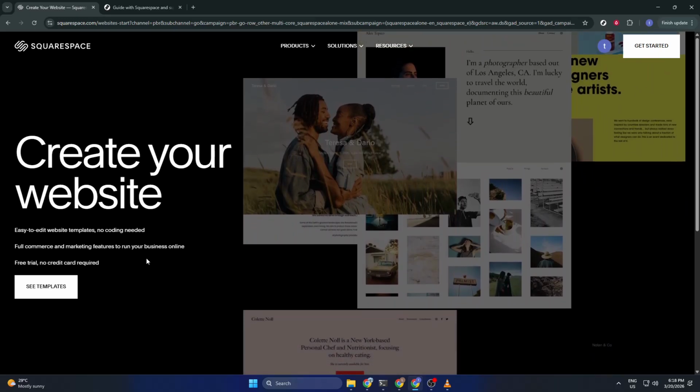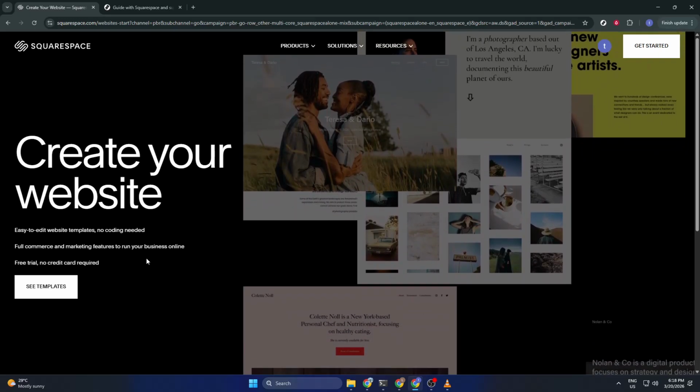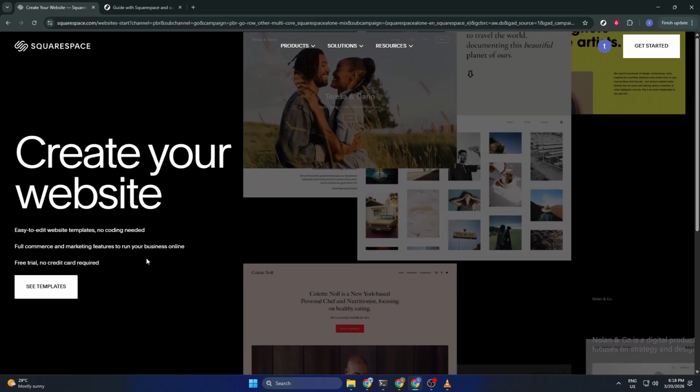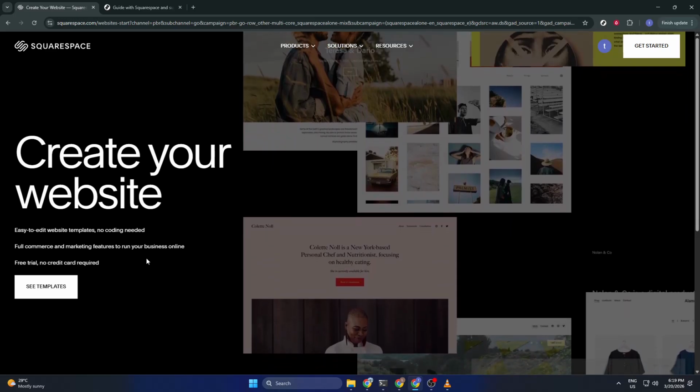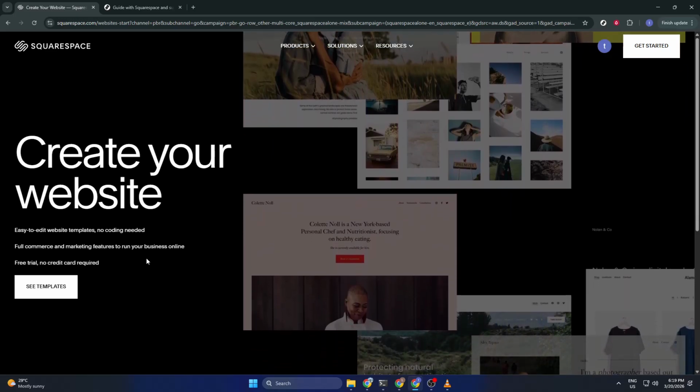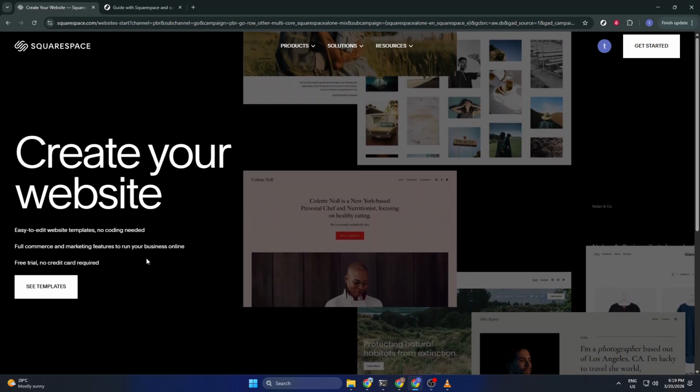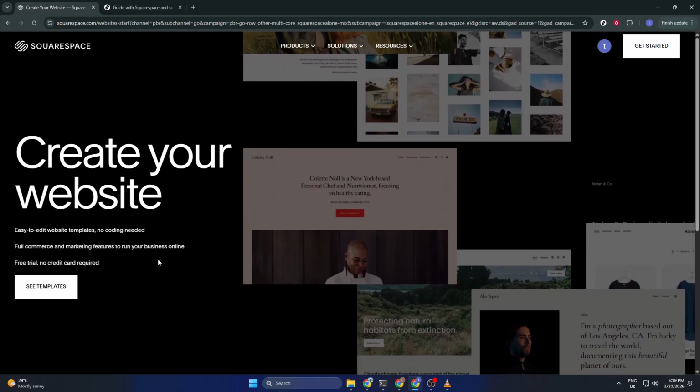Start by opening your browser and heading to the Create Your Website page on squarespace.com. This is a common entry point for new and existing users, and it loads the main navigation you'll need. Give the page a second to finish loading so the header menus appear and are clickable.